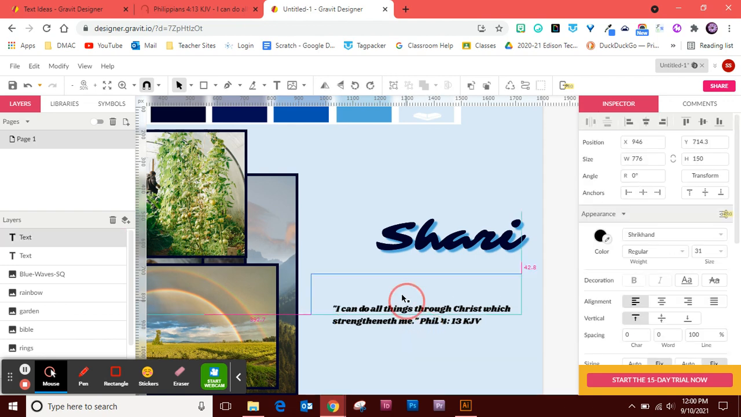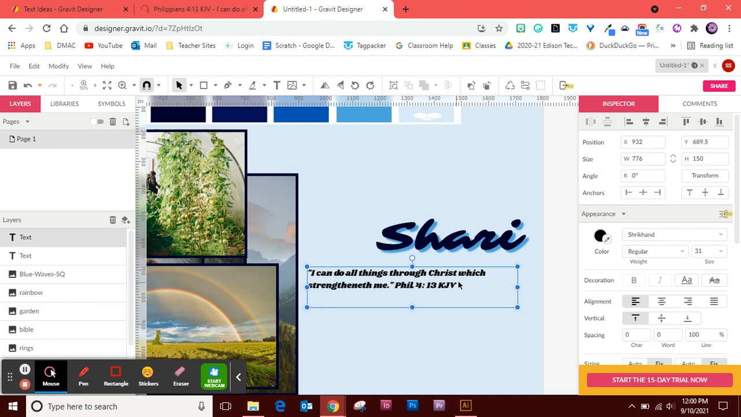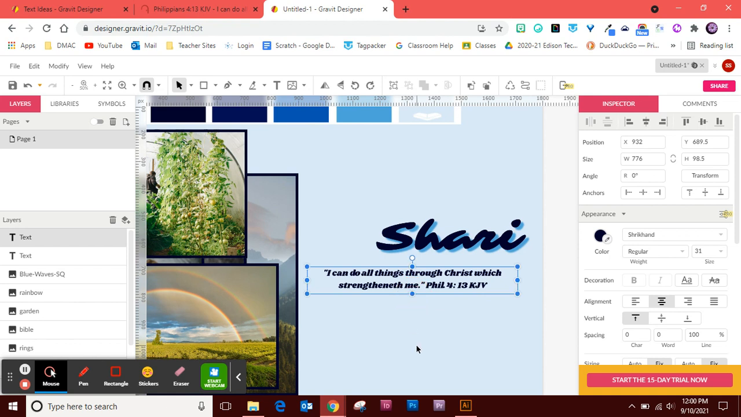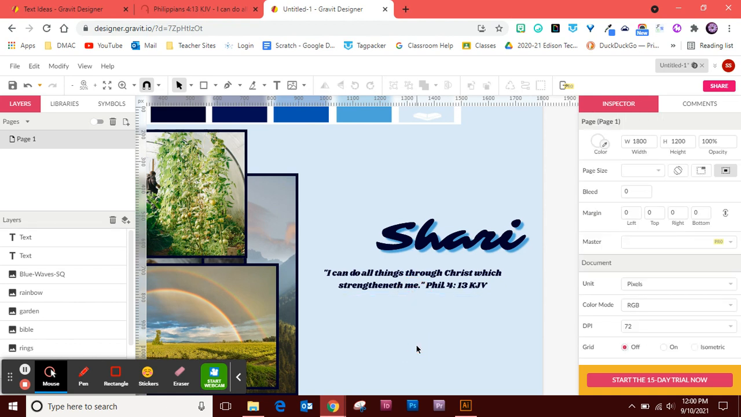Okay, so we now have our verse. If you want this centered in this box, here is the center key right here under alignment. And again, we need our colors to match. So grab your color picker, eyedropper, and click on a color from your color palette. And there we go. We basically have everything on our poster now that we are going to need for this project. So let's go ahead and just finish it up.